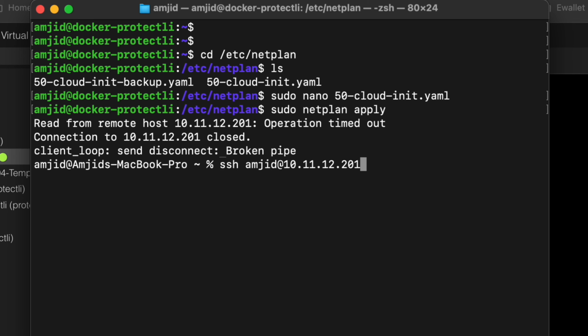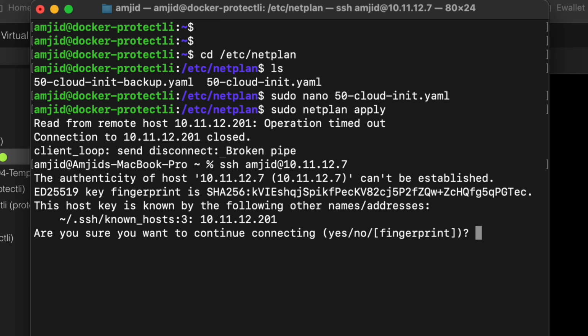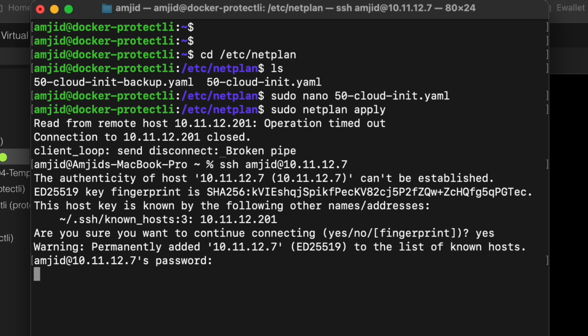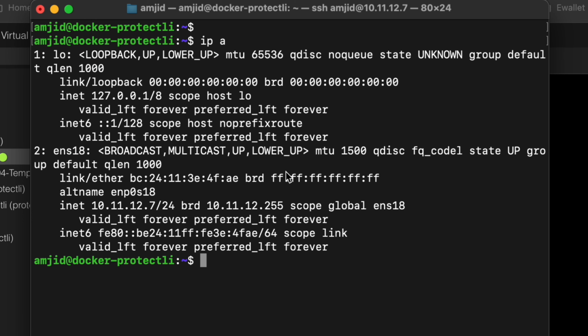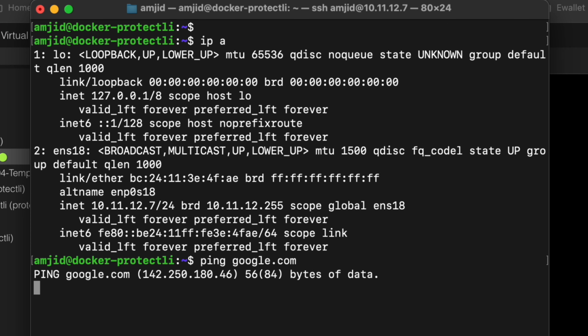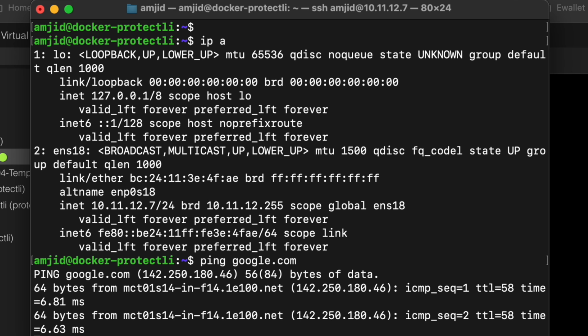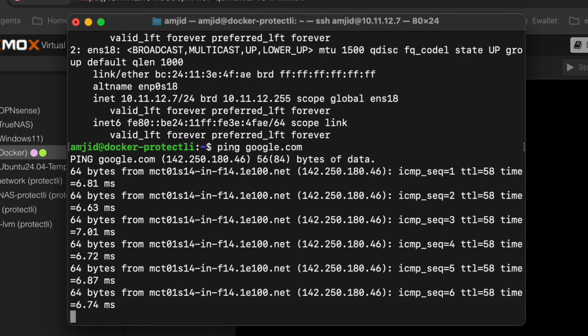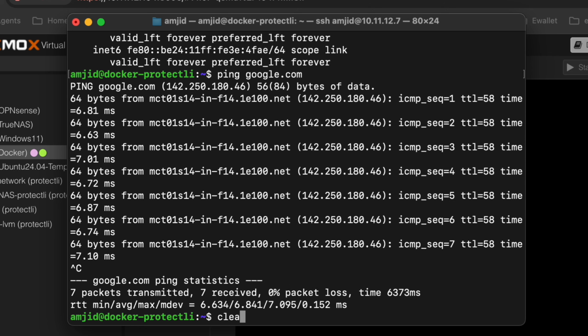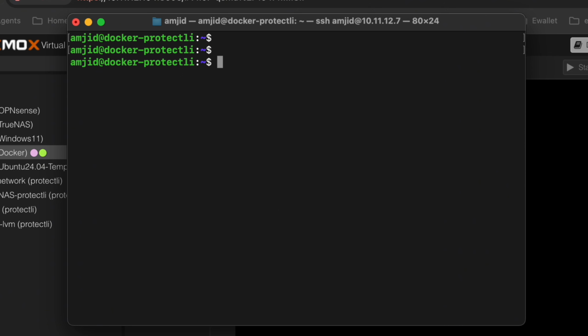Now I will access it using the new IP address. Here we go. Enter the password. You can see here that the static IP is assigned, 10.11.12.7. Let me validate the DNS also by pinging google.com. So it is pinging this also. So it means everything is fine. Internet is connected, gateway is connected, and the IP address is updated.